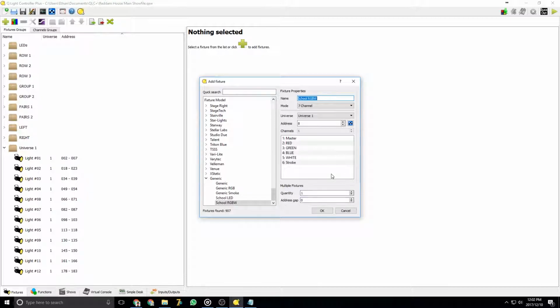So with school RGBW, you want to name it if you need to. So in our case, just name it light number 13. Then you want to make sure it's on Universe 1. It has to be on Universe 1 or else it won't work. Now you want to set your address. As I said, the addresses can't be overlapping.